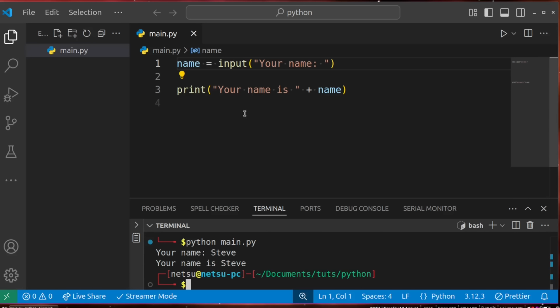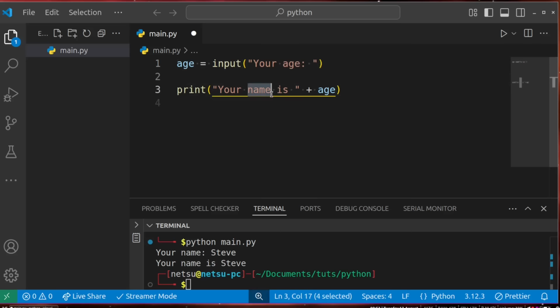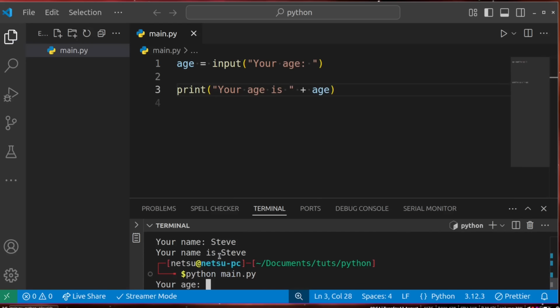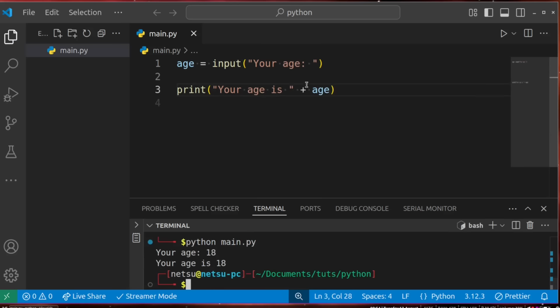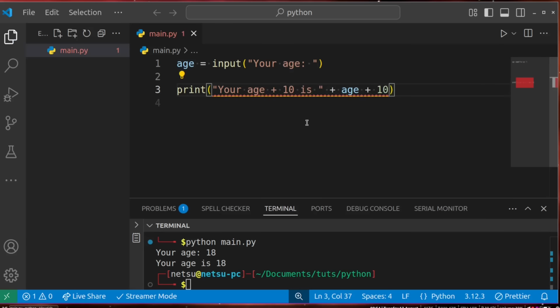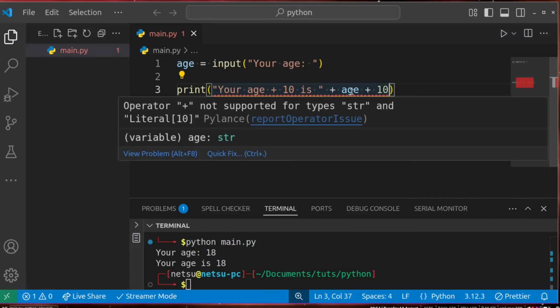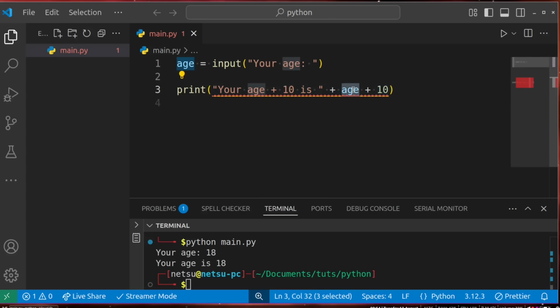And then sometimes you'd like to work with a different data type. For example, let's say you'd like to get someone's age instead. Then here we could say your age instead of that and then say your age is that. If we run that and I say 18, it will work fine. But if I say your age plus 10 is, and then I go here and say plus 10, we'll actually get an error, because the plus operator is not supported for string types. Here we have a number and here we have a string.